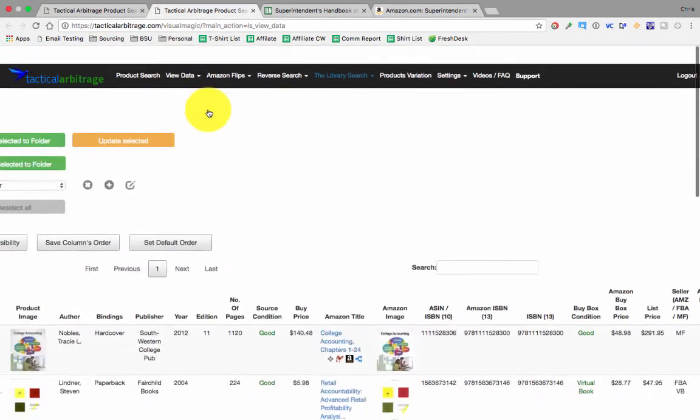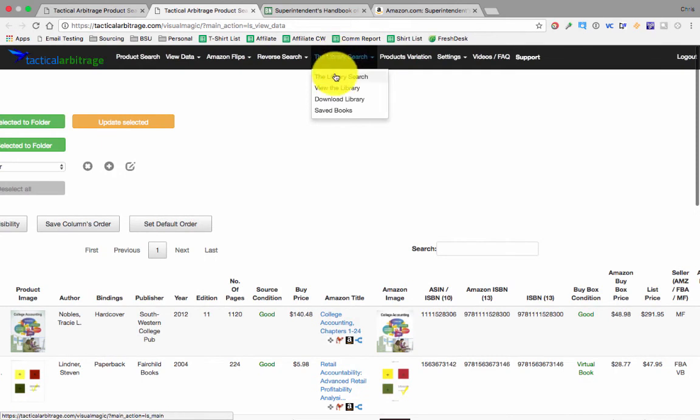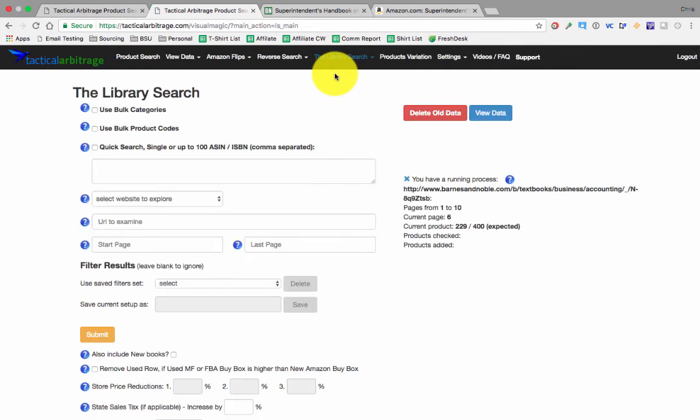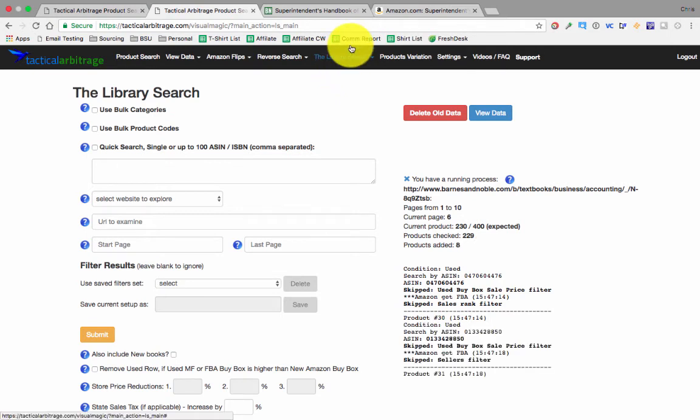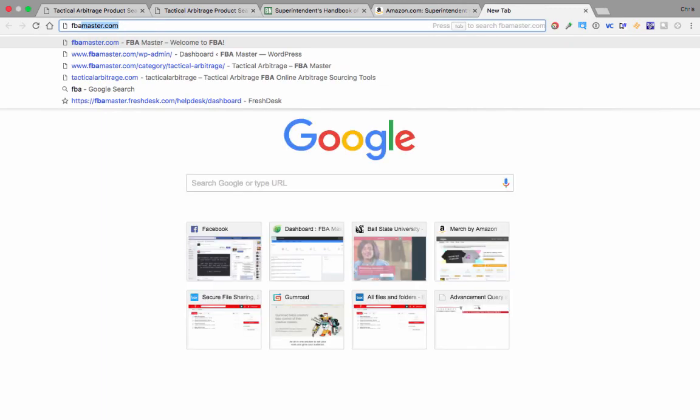And the whole library search is just simply letting you set the parameters to be able to find these items. So the last one I'm going to show you is if we go to FBA Master here.